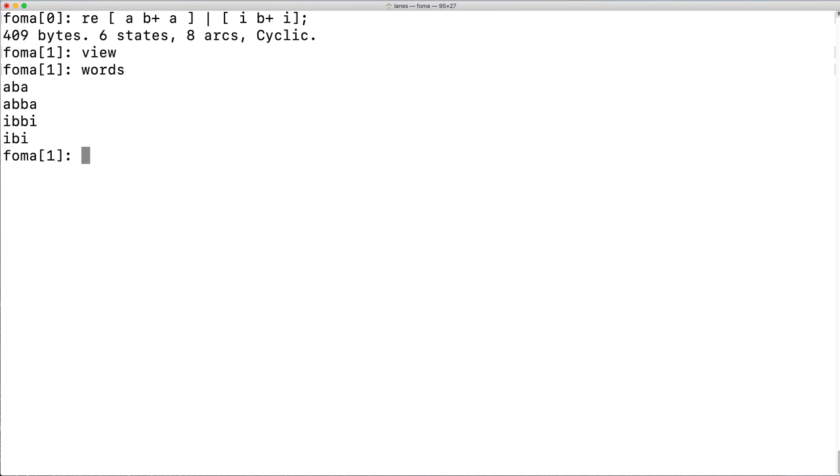If we look at the words in this language, we see that this is indeed the case. We can confirm this. And if we try a word that should not occur in the language, we get verification that it does not.